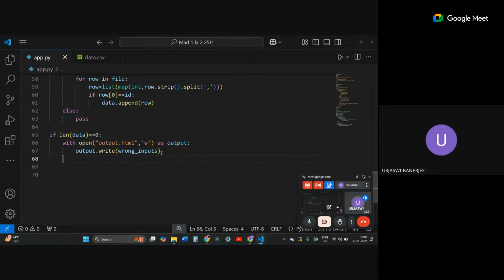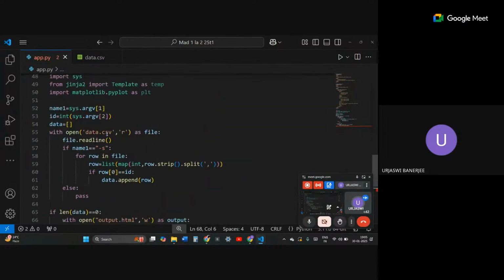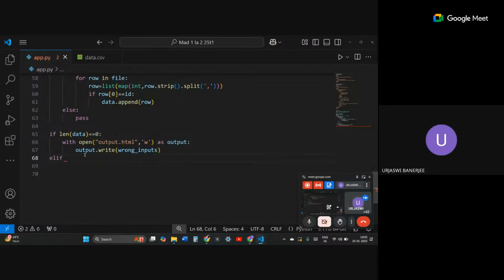Okay, so now this is the if part. Now we have to do the elif part, when the id name one is hyphen s. So when the name one is equal to hyphen s. Please let me know if I am making any type of mistakes.